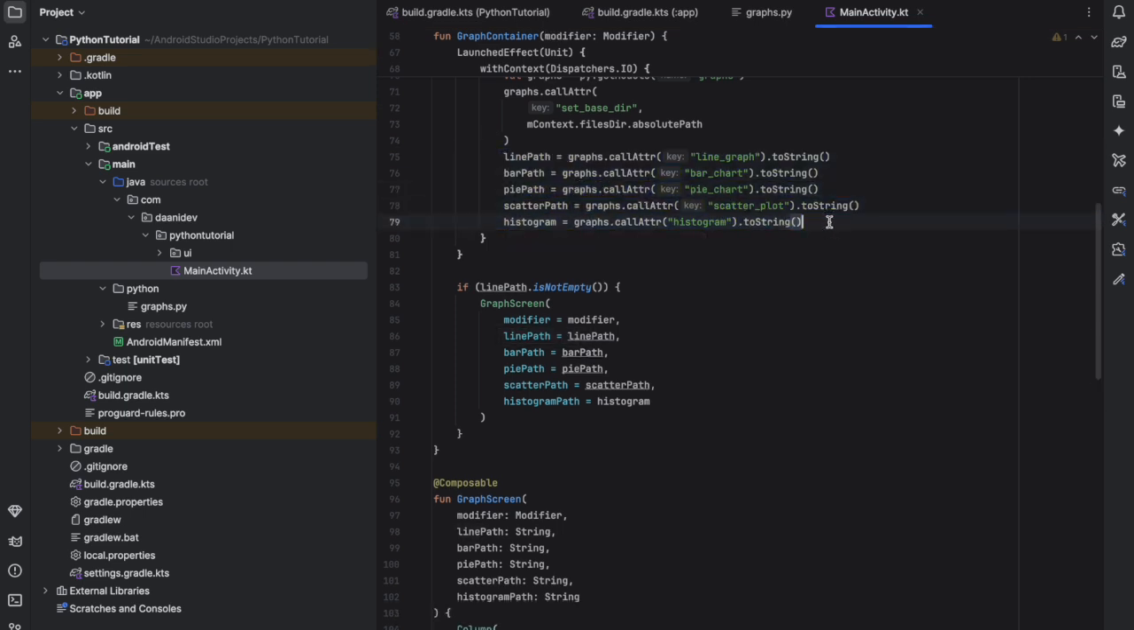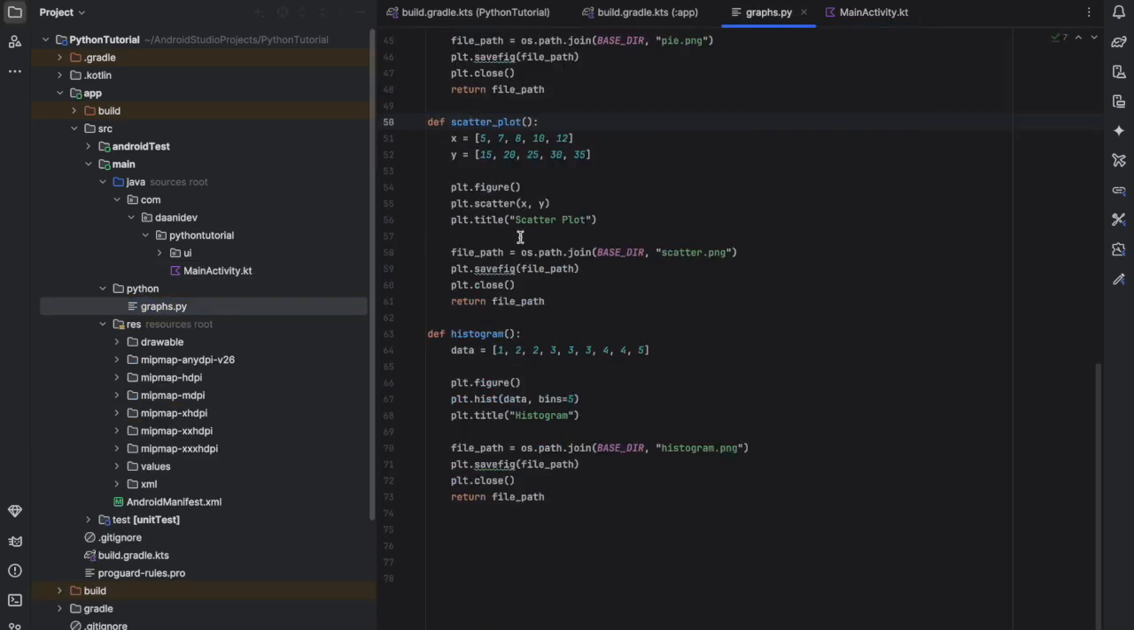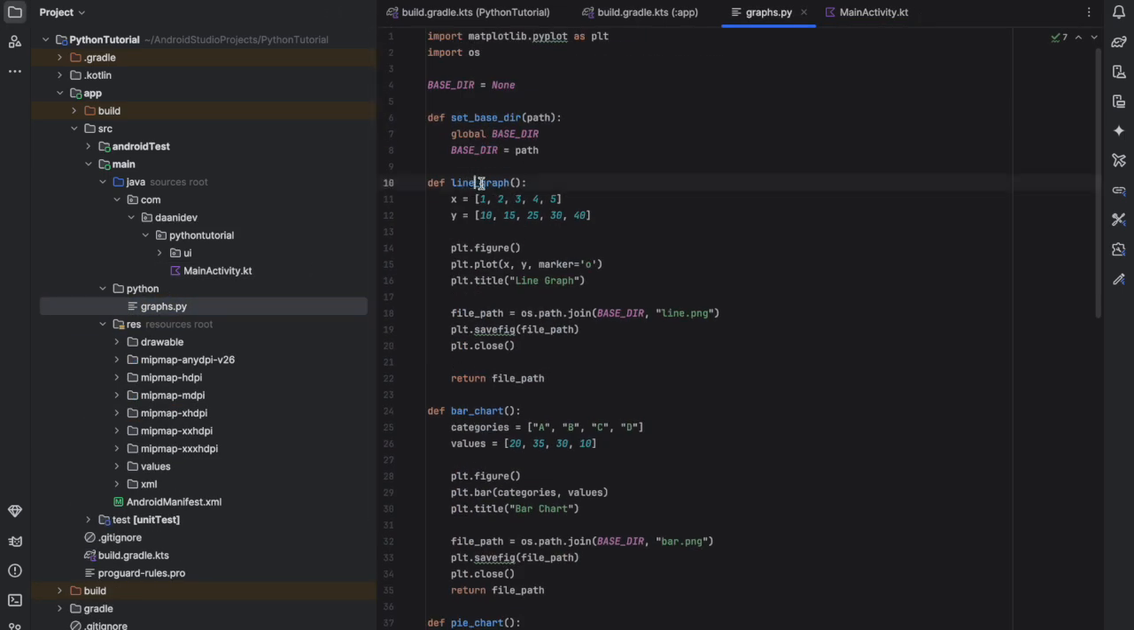You can see here, line graph should be line graph. It needs to be the same as defined in the Python class, otherwise it will give an error.